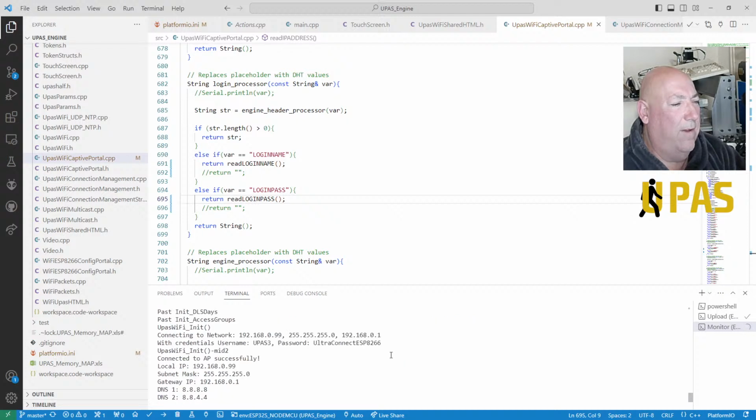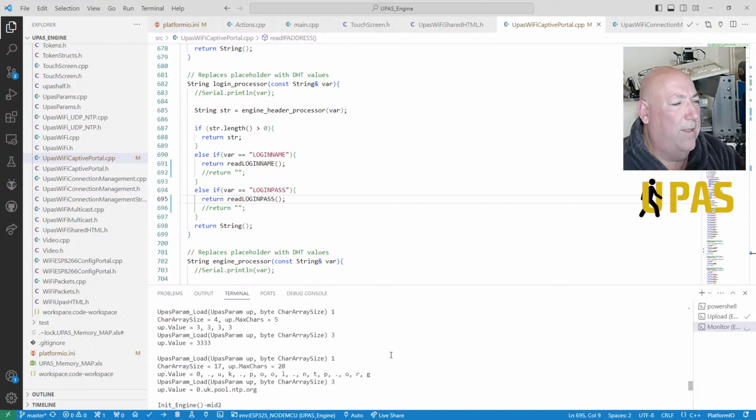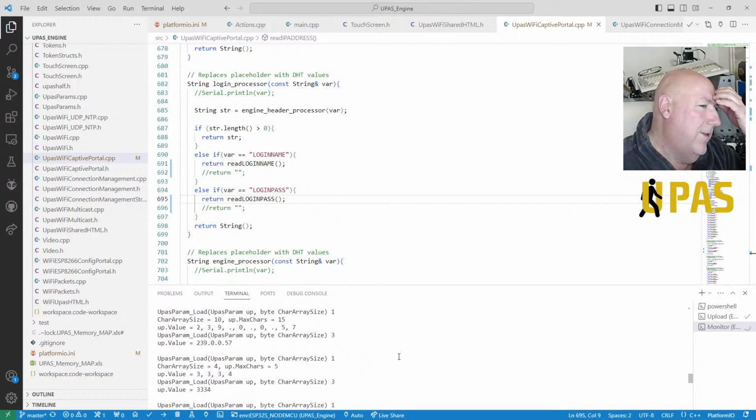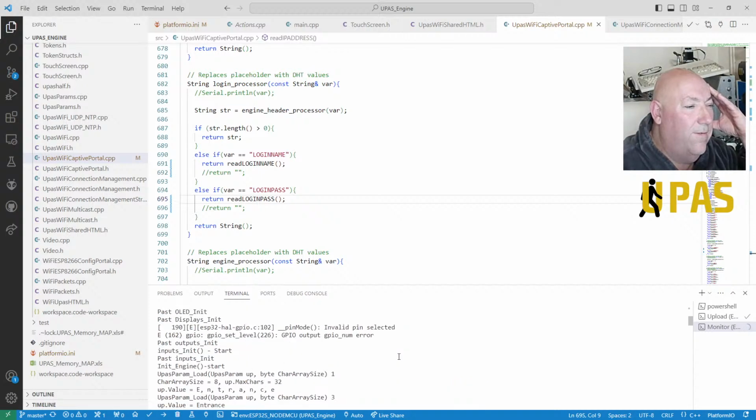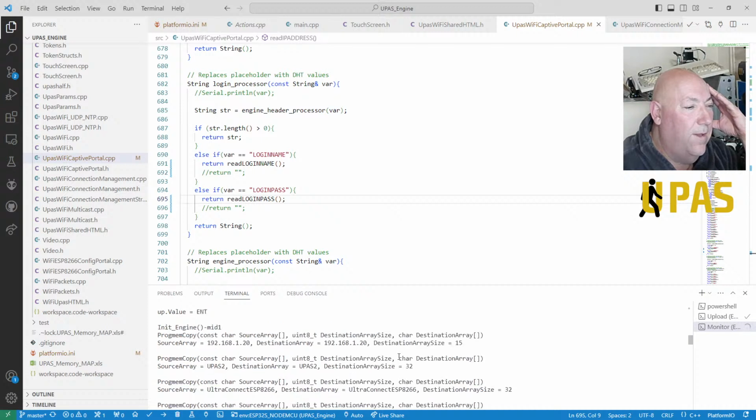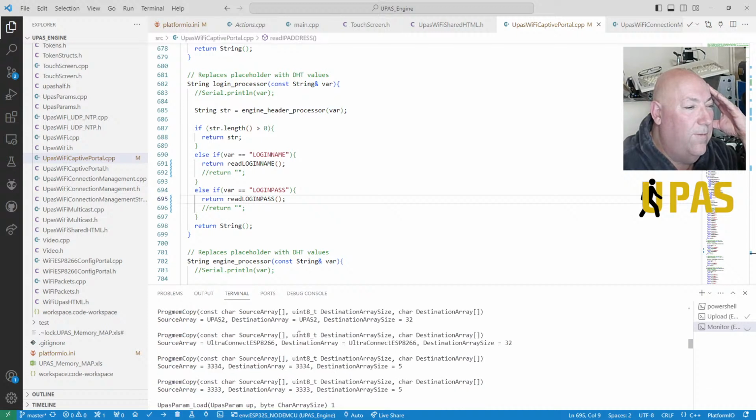Right, I'm just wondering whether it showed the password here as it booted. Yeah, it would have done. So I never thought of that, I forgot about that. Right, down here it should tell you the password. UPAS 2. Right. Oh, it's the default one. UPAS 2, was it? Program, don't know what it's doing.